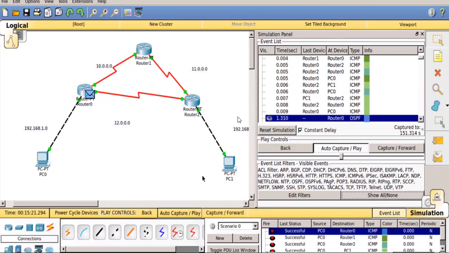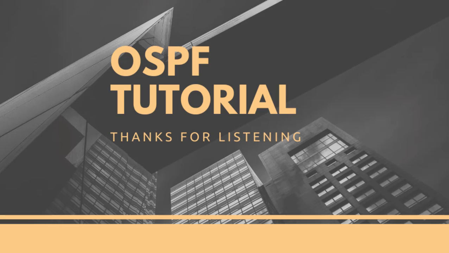Hopefully you understood it. This is just a demonstration of how OSPF works.